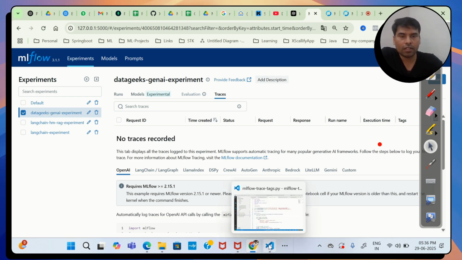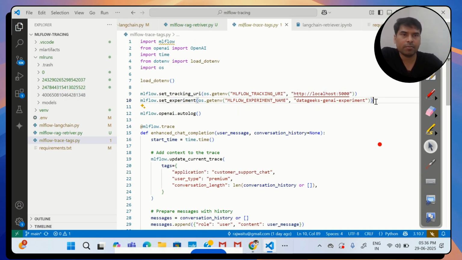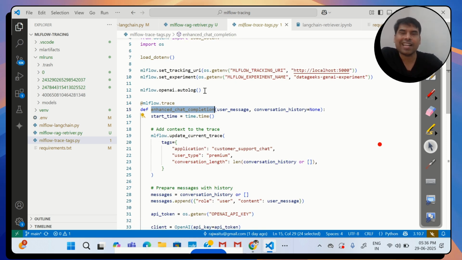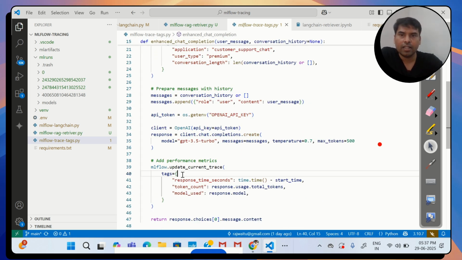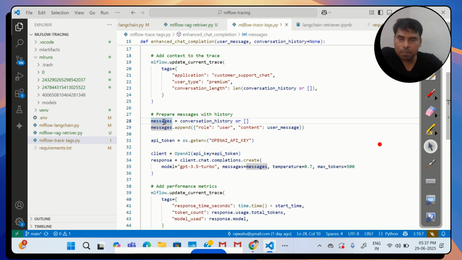Now this is my trace name. This is my remote MLflow server. Now I'm calling this method, and this method has tracing enabled. It has automatic tracing and manual tracing, both are enabled, and I'm creating some tags here. In this flow I'm just calling OpenAI, it's a very simple application. I'm just using the client API. How to do that?